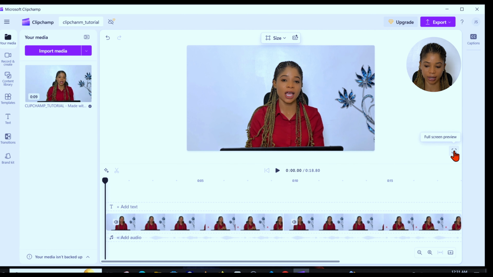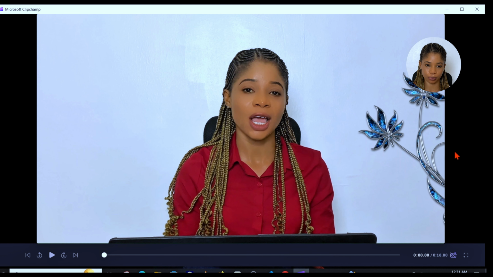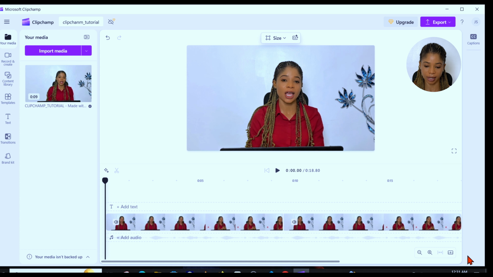This icon here will expand your full screen. You'll be able to see your entire screen, your project. And if you click back on the icon, it will take you back to the way it was.